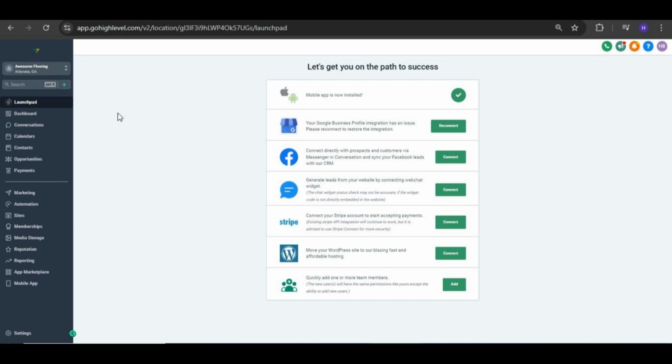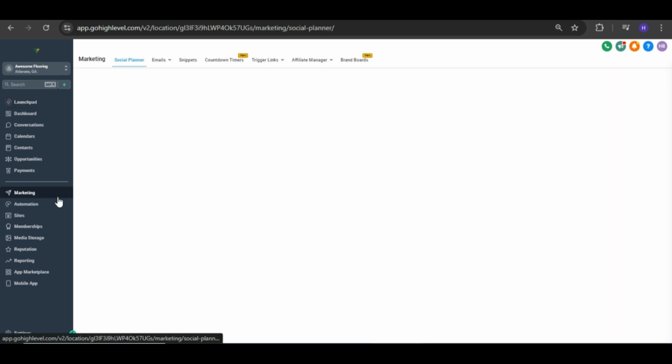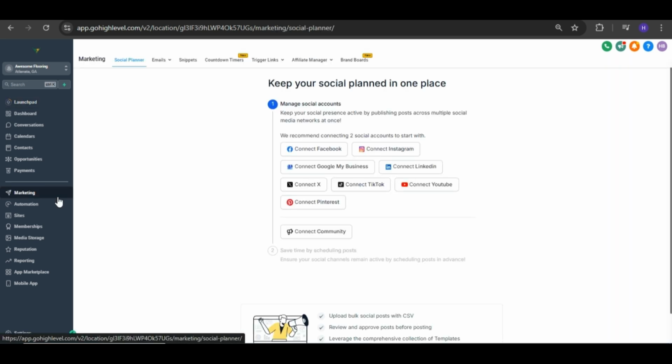Now, to manage your social media platforms within GoHighLevel, you will simply head to the Marketing section. And here you can see the first option is Social Planner. Now here you can connect your Facebook, Instagram, Google My Business, LinkedIn, Twitter, TikTok, YouTube, and Pinterest.